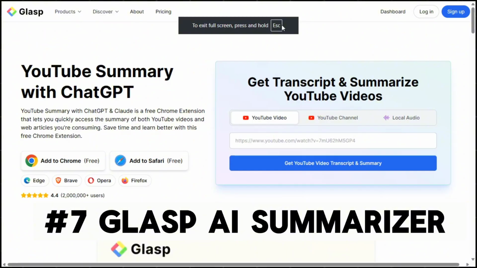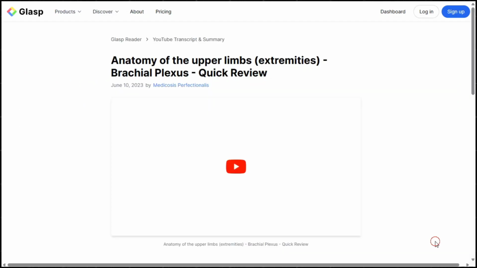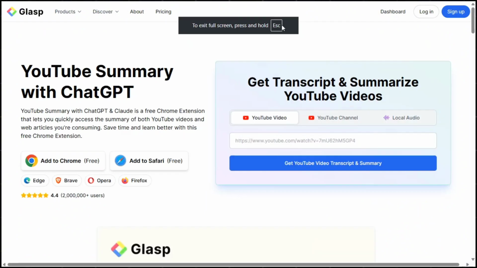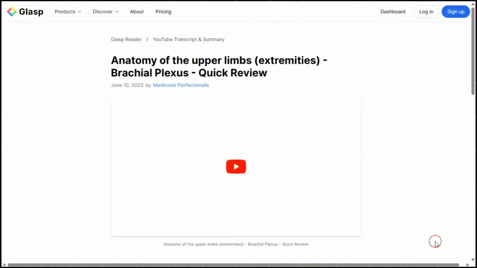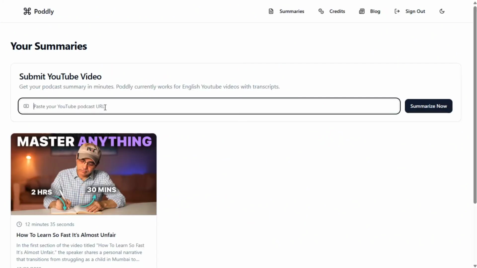Next is Glasp AI. Glasp is a web highlighting and knowledge management tool that can summarize websites, PDFs, and YouTube videos. You copy the YouTube link and process it through Glasp. In many cases, you'll need to use their browser extension rather than just the website. But there's still a problem. It often lacks a fully structured summary. You don't always get a clear hierarchy or breakdown of ideas. So while it's better than Decapy, it still doesn't fully pass the test. To solve that, we need something built for long-form content.